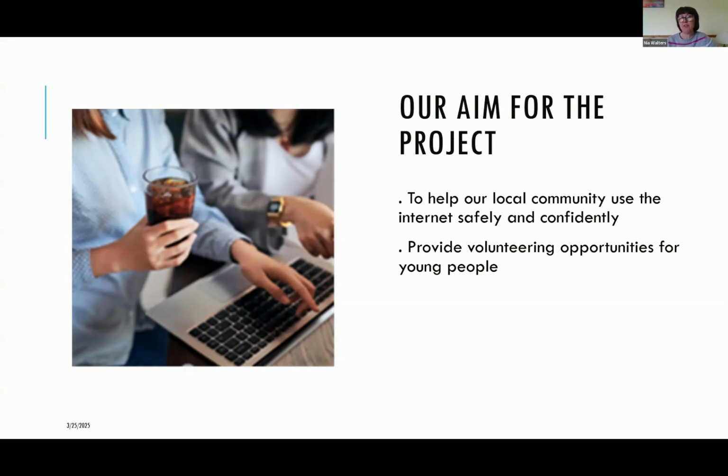So that was the aim for the project, really. And it was very much myself and a friend of mine who is now our clerk for Llwchwyr Town Council, putting our heads together, thinking, right, what is it we're trying to do? So it was very much about reaching out to our community, trying to help provide an opportunity for people to access the internet safely and confidently. And it was as simple as that. We kept it as basic as that because we didn't really know.